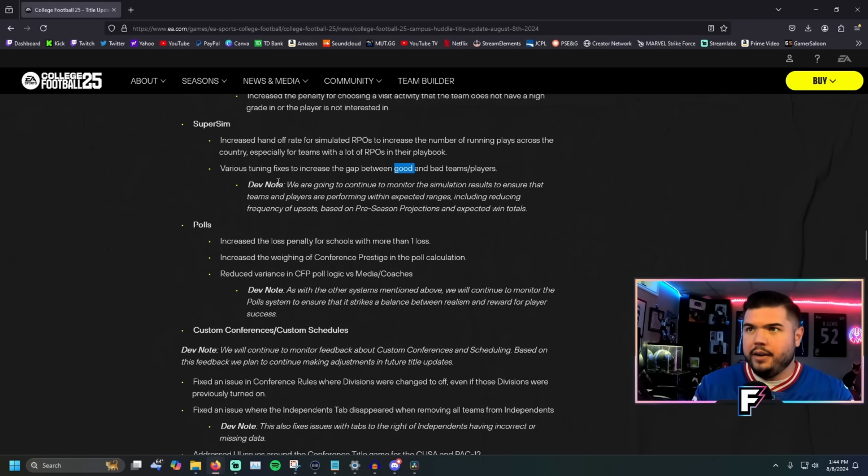That's what we wanted from the devs. We're going to continue to monitor the simulation results to ensure that teams and players are performing within expected ranges. Importantly, including reducing frequency of upsets, which I think is good, especially once you get to the college football play, if you wind up lining up against some scrubbly teams, and it felt kind of anticlimactic to me. Frequency of upsets based on preseason projections and expected win totals.